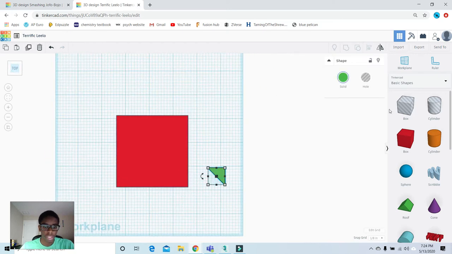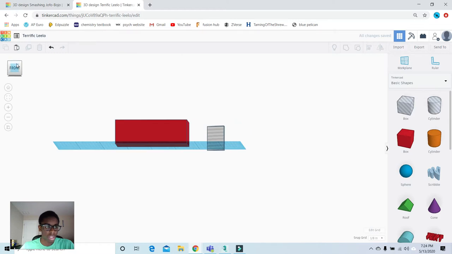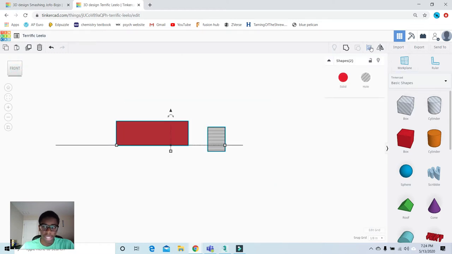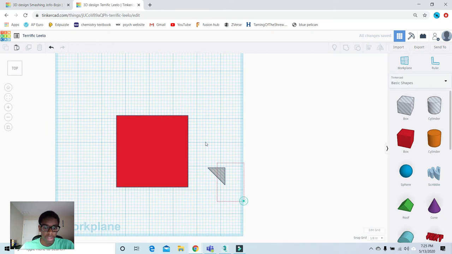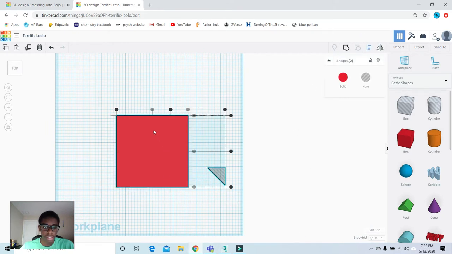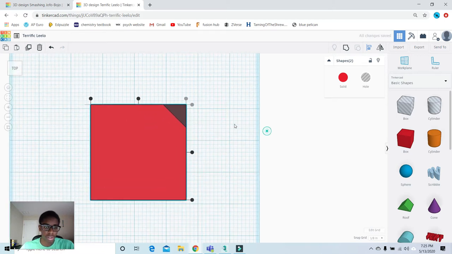Alright, once I do that, I'm going to turn this to a hole. I'm also going to go back and align it to the middle of the cube. Now I'm going to select both the cube and the roof. I'm going to click align. I'm going to click on the cube again and align it to this corner.